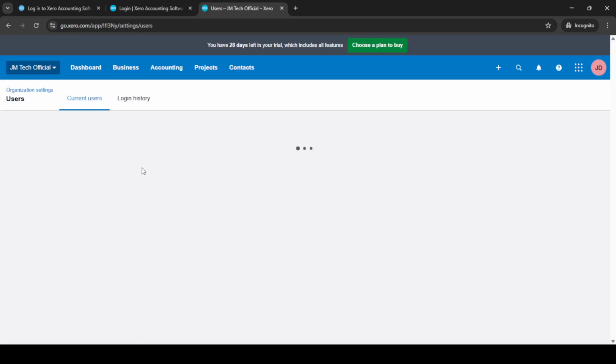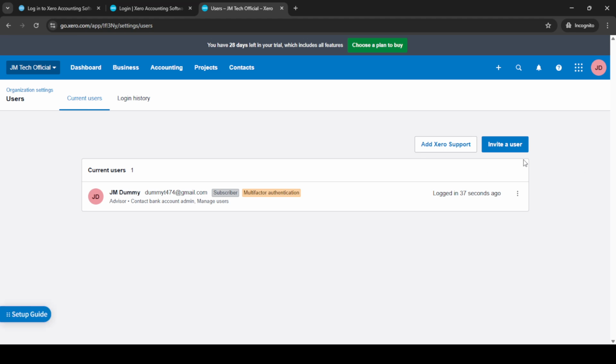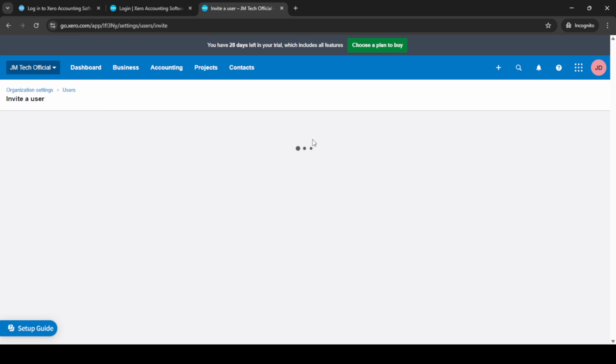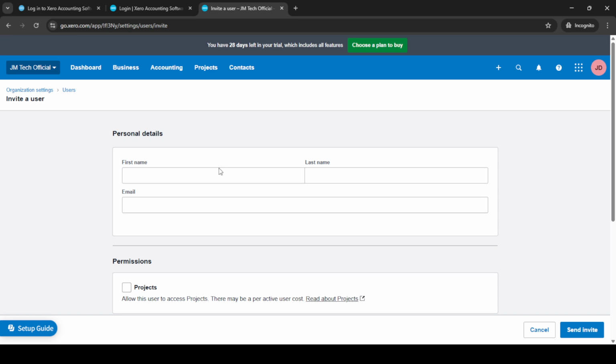Next, within the Settings menu, look for the option that says Users. Clicking here leads you to the part of Xero where you manage user access, which is exactly where we can add your accountant. In the user section, you'll spot an Invite a User button. This is what you'll want to click next.